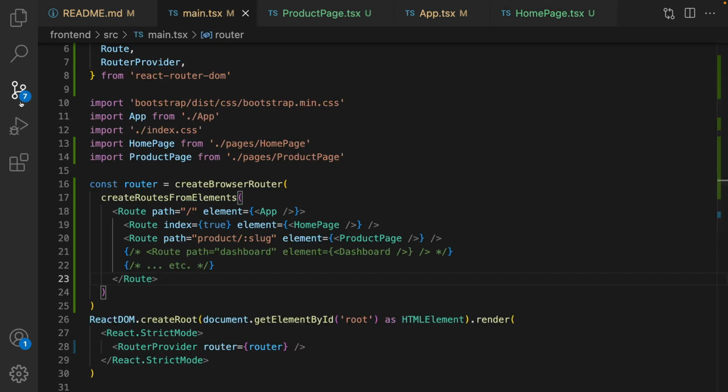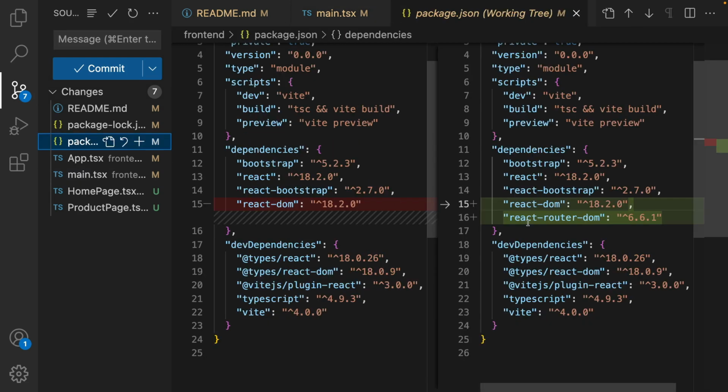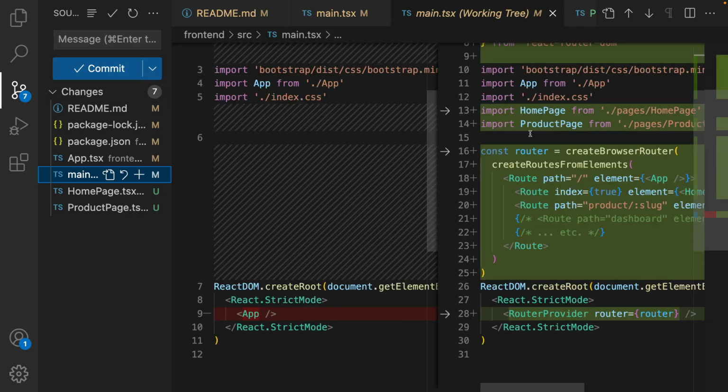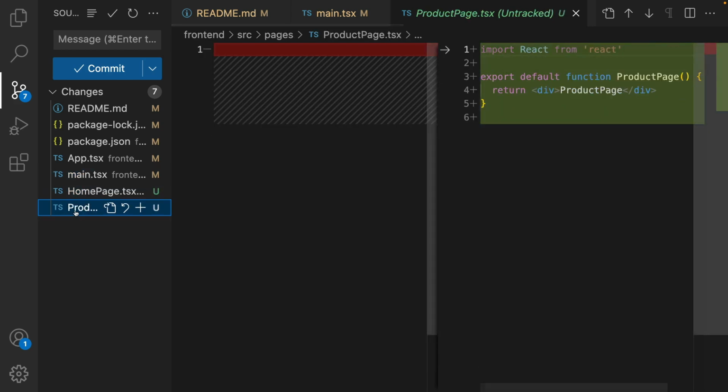Let's review what we did in this lesson. In the package.json, we installed React Router DOM. In the main component, we imported createBrowserRouter, and we used it to create routing based on the elements that we have defined here. And we used it in the createRoot function to define the routing system. Also, we created two pages, home page and product page, to implement a single page application for our React app.